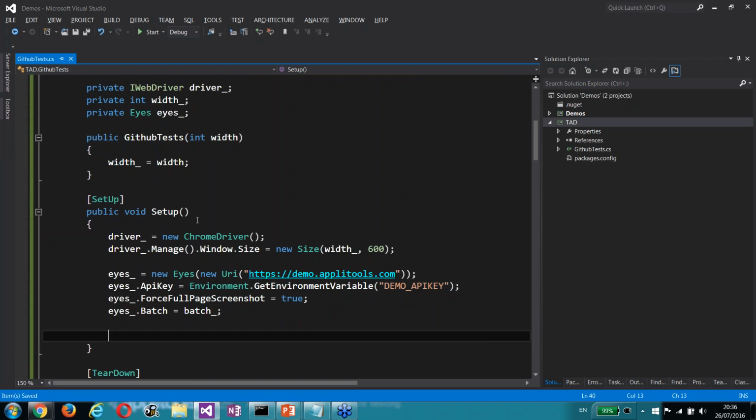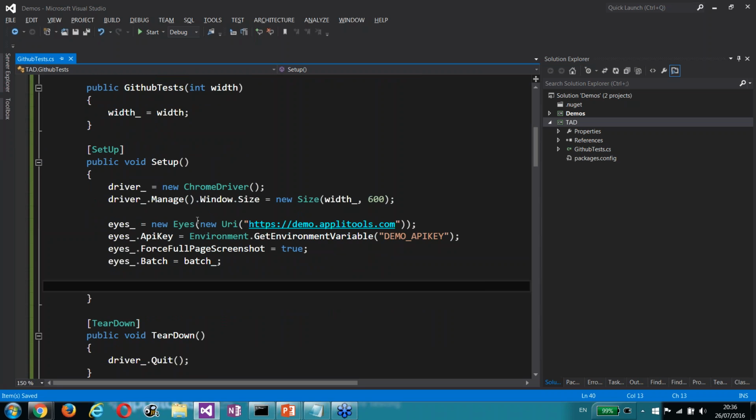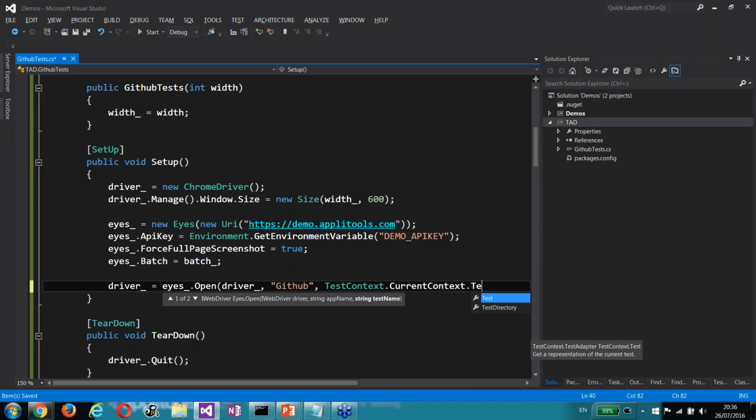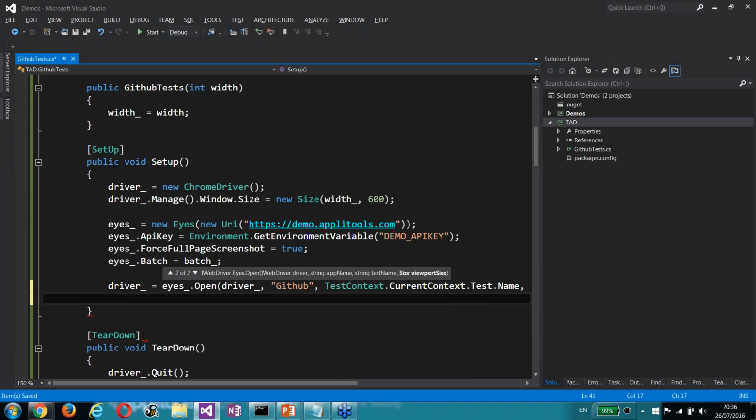Now, before the test starts, we want to indicate to the Eyes server that we are starting a new test, and the way that we do it is that we call Eyes open. We pass in the driver. This is how we can actually get the screenshots from it. We pass in an application name. I'll use GitHub. And the test name, which with NUnit is available through the test context, the current context test name. And the last parameter is the viewport size.